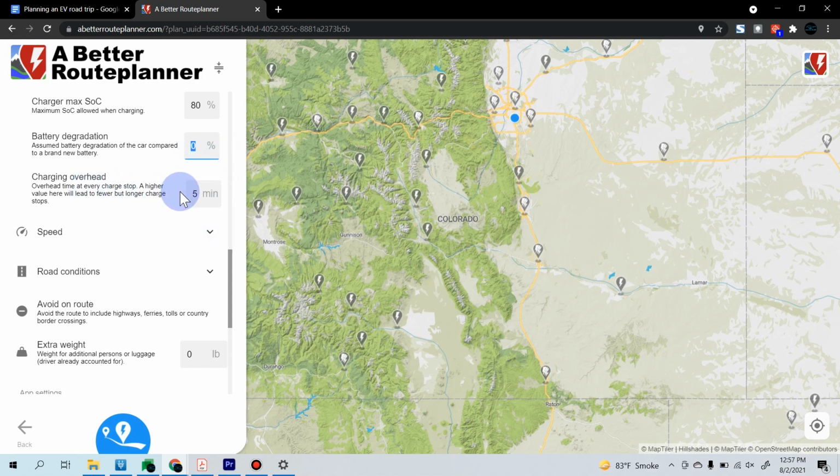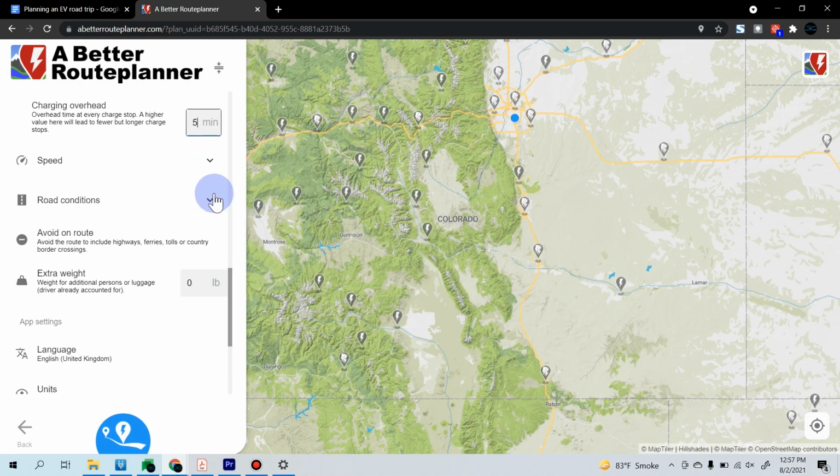Charging overhead is simply how much extra time we should allocate for a charging stop. That includes getting out, plugging in, getting back into the car, maybe adding a bathroom break if you have to move the car or anything like that. 5 minutes seems pretty reasonable to me for most of the stops.